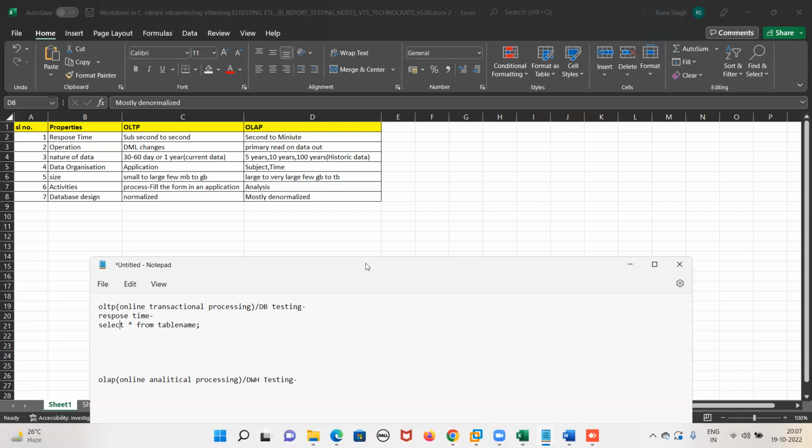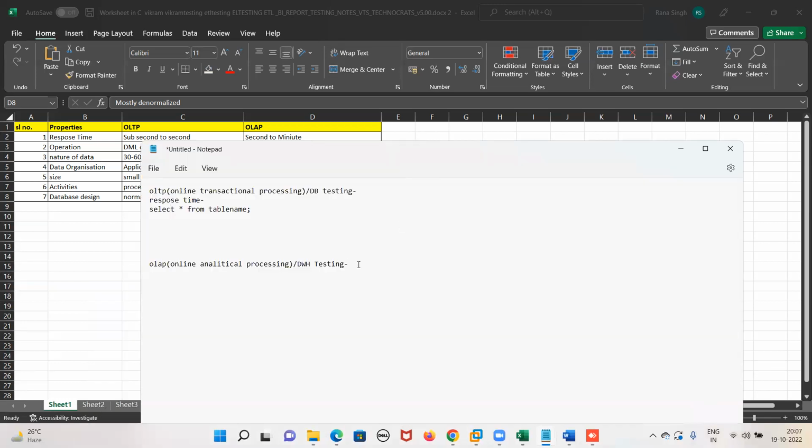But if it is OLAP system, it is data warehouse system, if I write select star from table, what will happen, guys? It will take time, right? It will take minutes to hour. Why? Because there's a huge amount of data. In OLTP, there's less amount of data. Here, there's a huge amount of data. So it will take minutes to hours. Sir, in OLTP, I mean to say that here is only transactional data, I think.